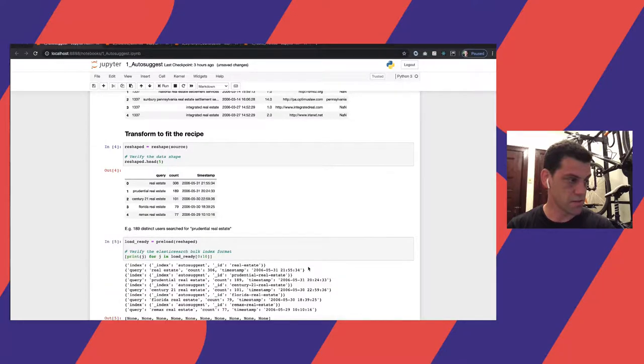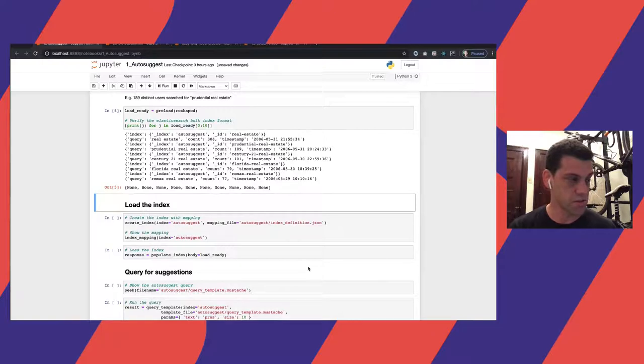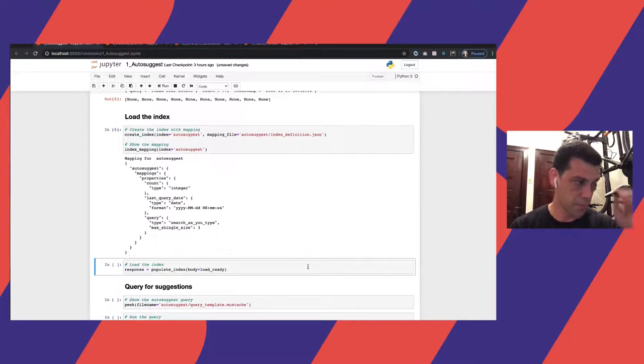So let's make sure that it's, I'm using Elasticsearch, so this is how Elasticsearch consumes records. I'm changing it to this JSON lines format. And we're going to load the index. This is the mapping we're using. It's got the count, it's got the last query date, and it's got the field for the query that people are typing. And it's got this search as you type, which is relatively new in Elasticsearch.